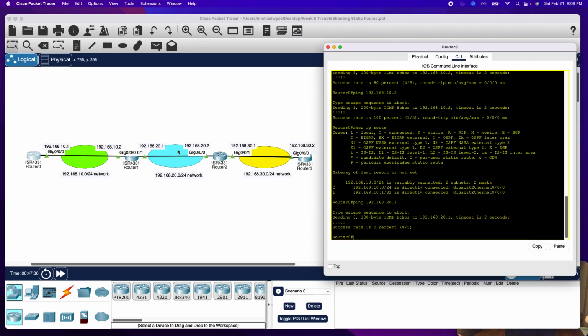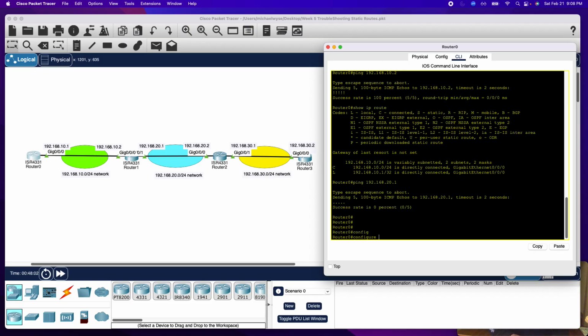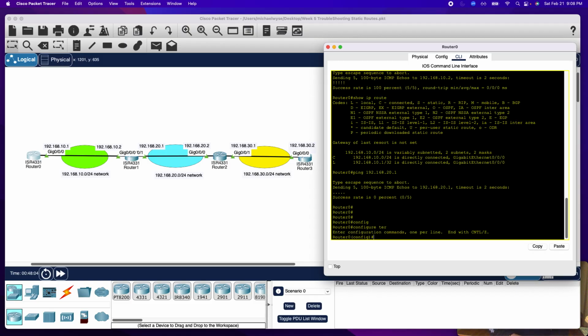So we're going to create a static route. But instead of creating a static route going to this one and then creating another one to this one, we're going to do it in one shot. We're just going to create one static route to get to both. By doing that, we're going to summarize the static route by changing that subnet mask. So instead of this /24, we'll make it a /16. To do that, we'll go in here to configure terminal.